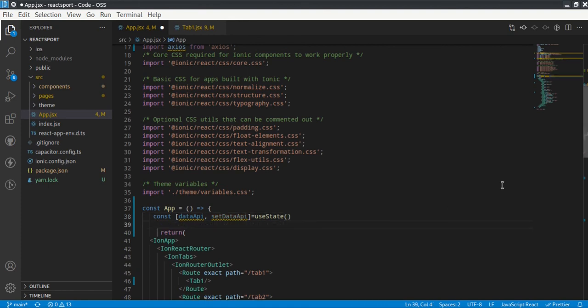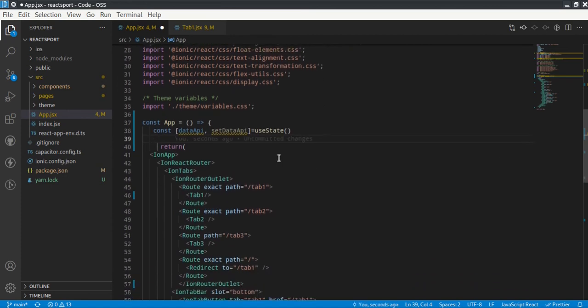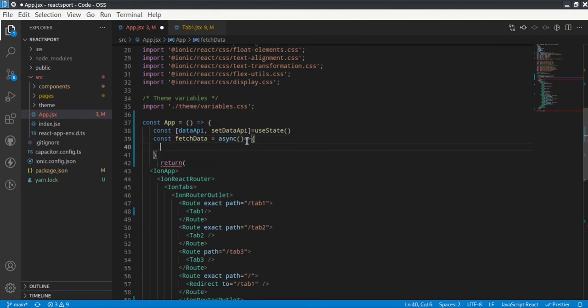So now let's continue. The next thing we have to do is create a function. Let's say const, and let's call it fetchData. We are going to be using an asynchronous function here, so let's say async. Then we have our arrow function here. The next thing we have to do now is where we fetch our data from the API.